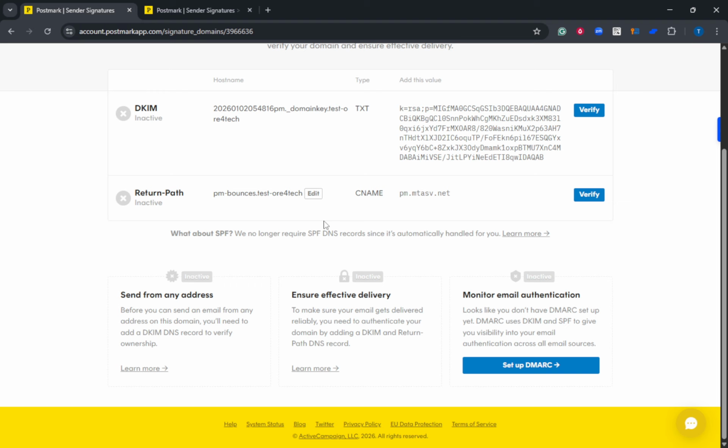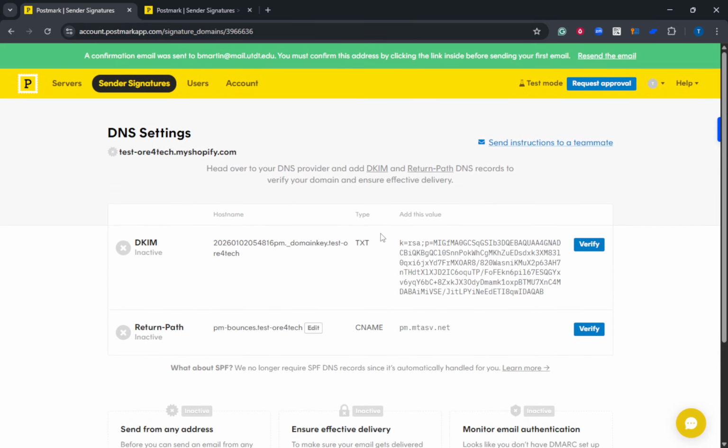Once the records are saved, give DNS time to propagate. It can take up to 48 hours, though it often updates much sooner. If you're not seeing changes, wait a little longer rather than repeatedly editing, since each change resets the clock.